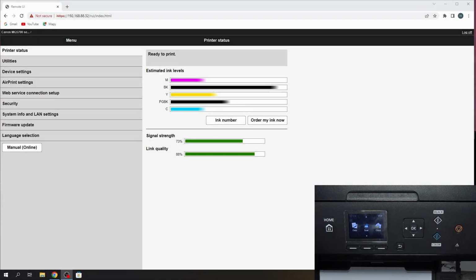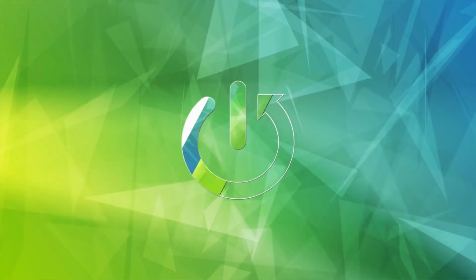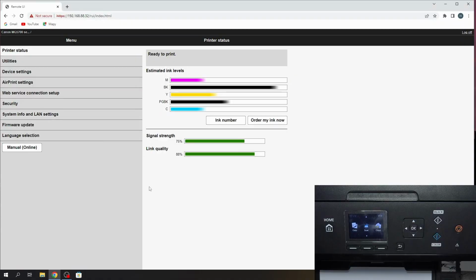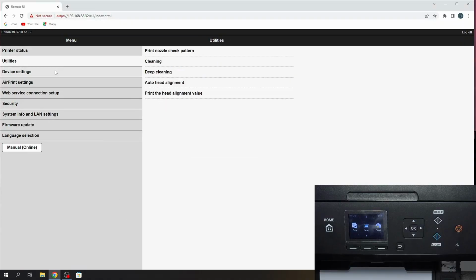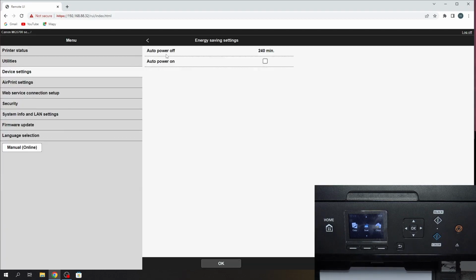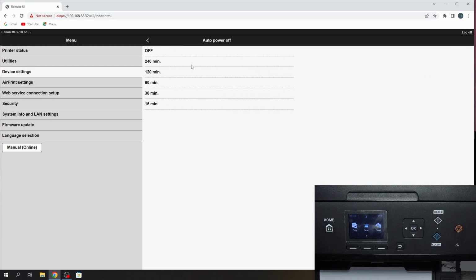In front of me is a Canon MG5700 series, and now I'm going to show you how to enable or disable auto power off, or how to customize the auto power off feature on this device and power on. Firstly, open your embedded web server, then find here device settings and choose energy saving settings, and find here auto power off and set this feature.